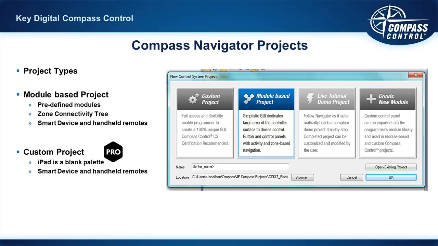Also at Compass Navigator, when you start a new system, there is a custom project. This is for the folks that continue through to the C3 Pro training certification level, where your iOS and Android devices are a blank palette. You can actually drop modules into the program, as we'll show you in one of the C1 videos where we have the custom GUI teasers.